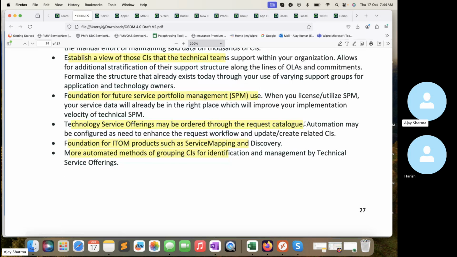Offering means, as I mentioned, something the technical team is offering. For example, increase the RAM, increase the hard disk. So we can order that particular offering through catalogs. If we have built it that way, end users or stakeholders can come to the catalog and put in a request, "Okay, I need to increase the RAM." But which technical service, which CI they need to increase the RAM on, that comes into the picture here.